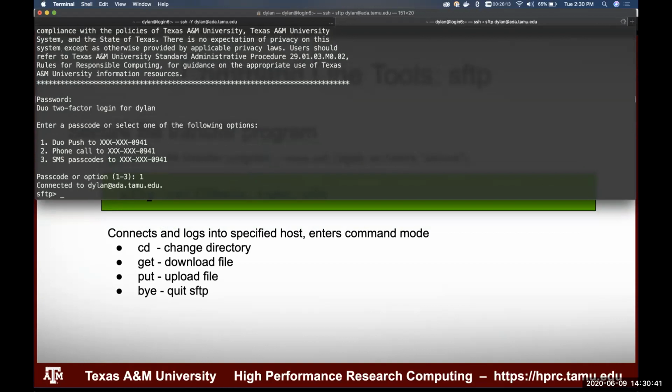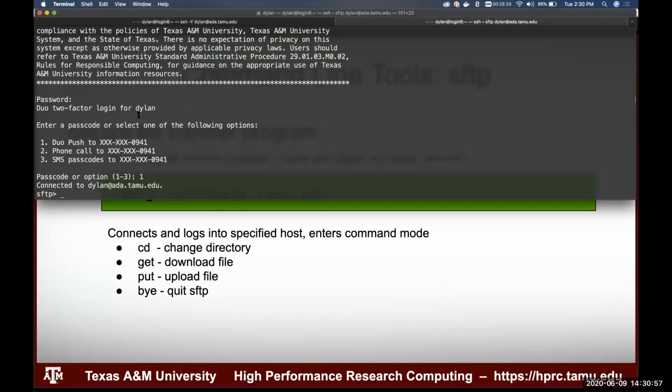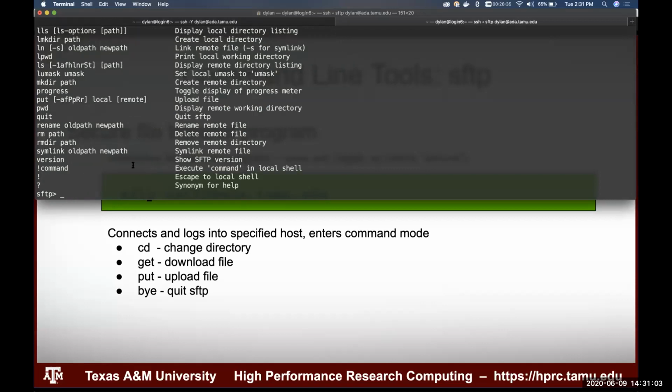Approve. Yep. Okay, so now I'm logged in, but I don't have a little SSH prompt. I have an SFTP prompt right here. So this is an SFTP connection, whereas this connection over here is an SSH session. This SFTP session is for file transferring. So we have a whole bunch of commands which we could see if I said help to get that right there. That gives us all this.